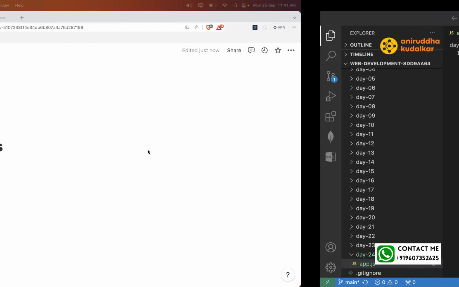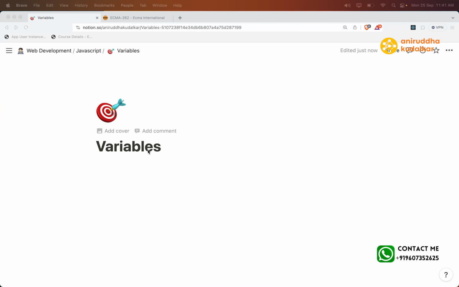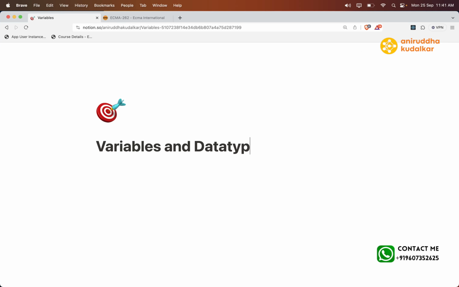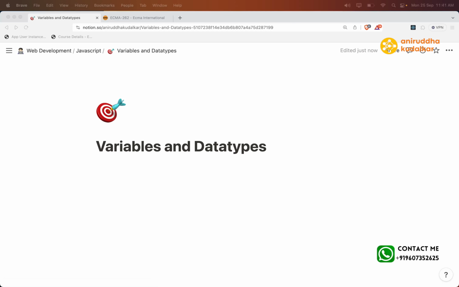So when you talk about variables and data types, remember that you are talking about some units which store the data for the processing.